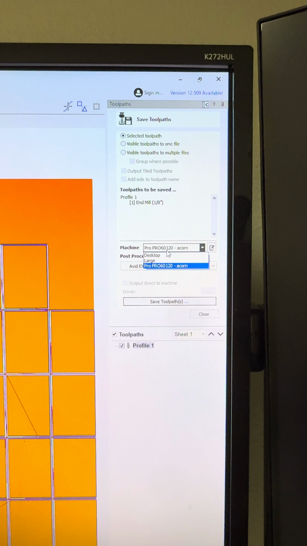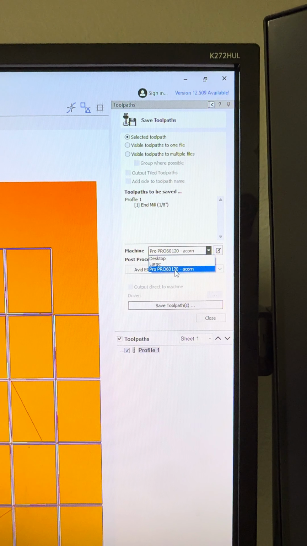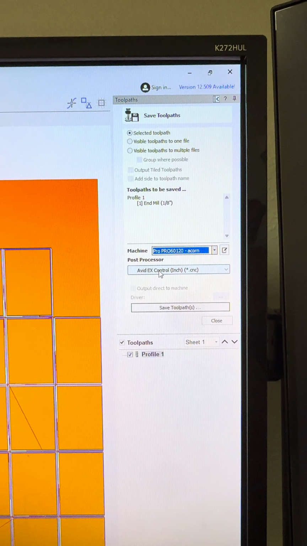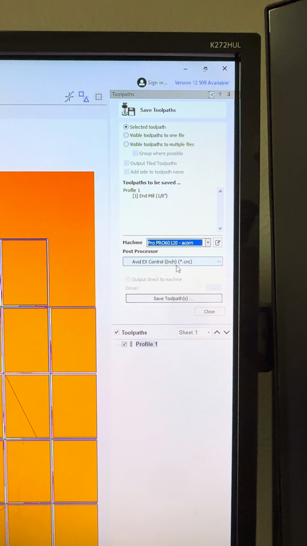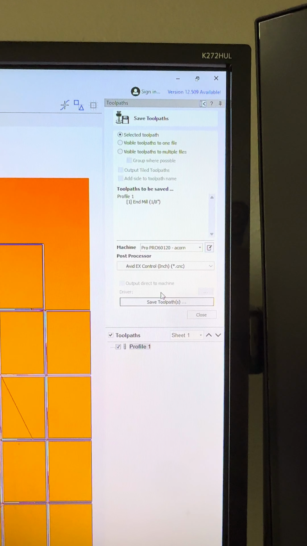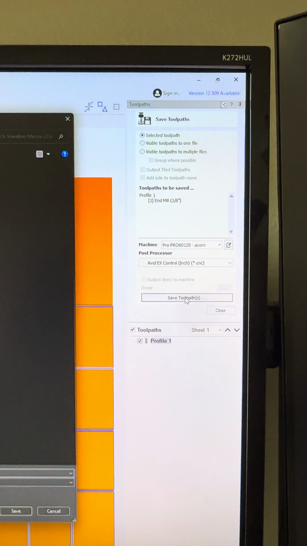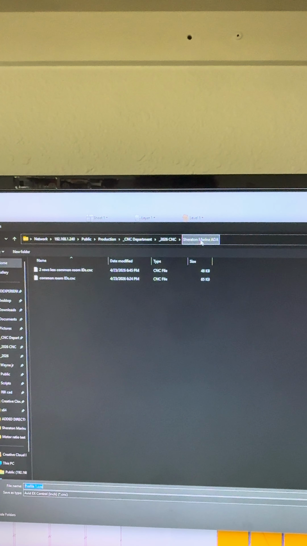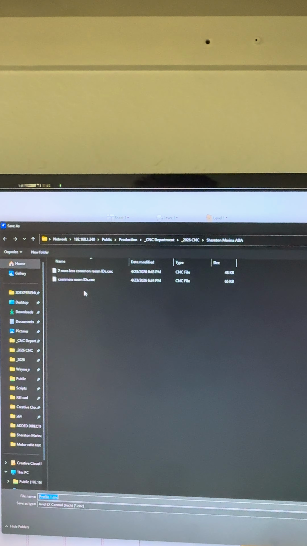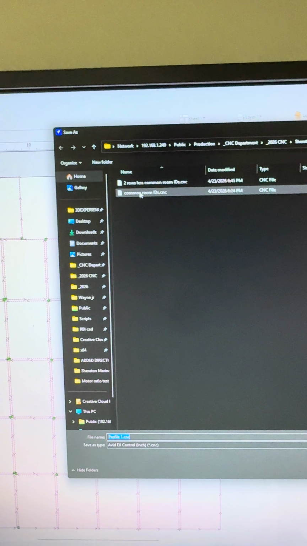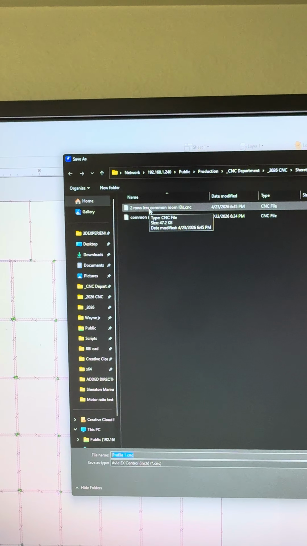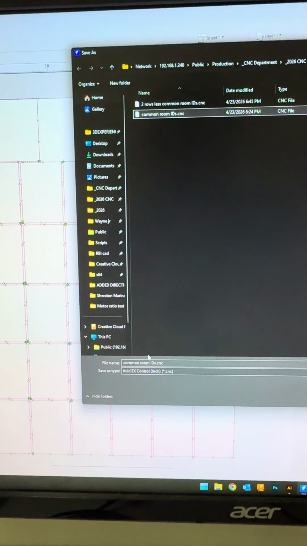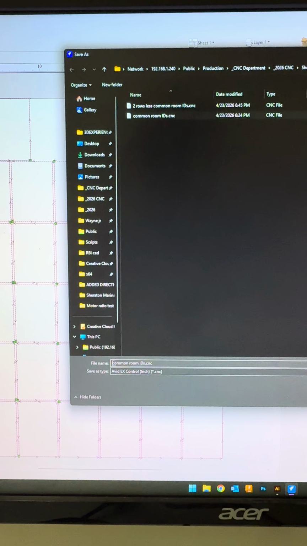You want to make sure this is on Pro 6120, that it says EX control inch. That is critical. And then save it. You want to make sure that this is in the correct folder for the project. This time it is. And you want to name it something along the lines of, you know, the thickness of the material helps as well.